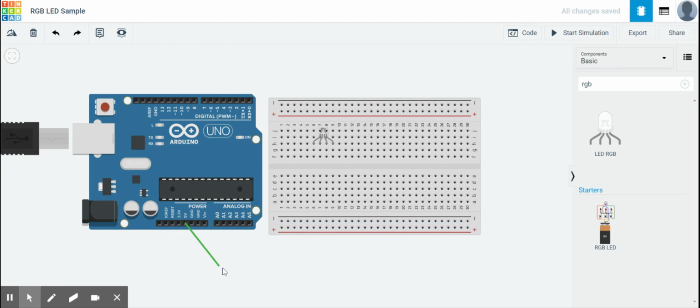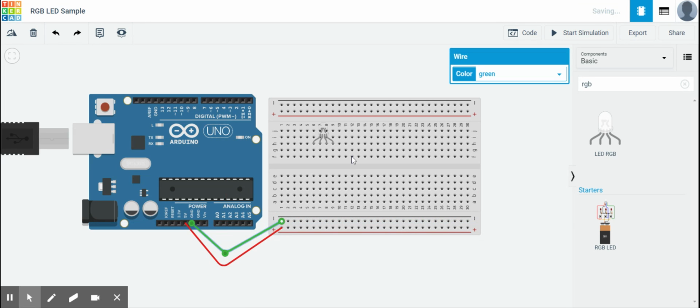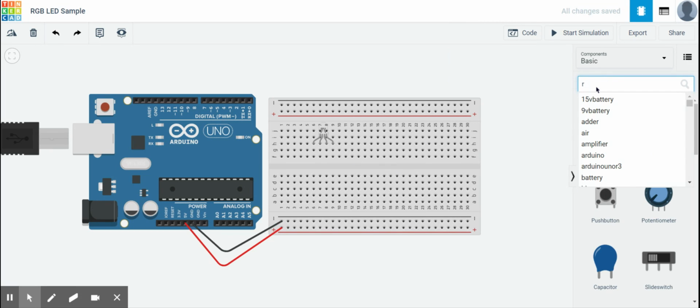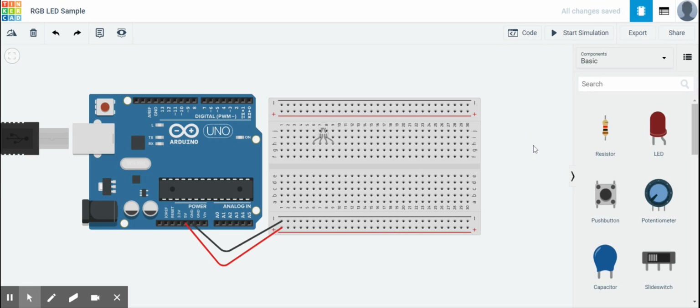I need to get power and ground to my breadboard. I'm going to use the 5 volts of power from my Arduino. I'm going to grab ground as well. So right away I can give a resistor to our cathode pin down to ground. And that'll be the common ground for our RGB LED.